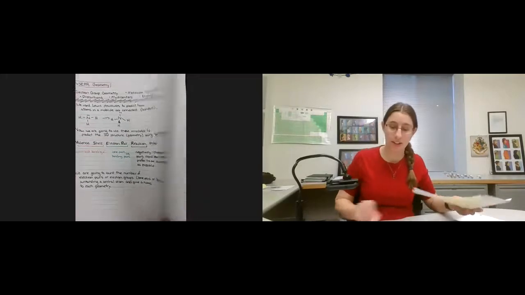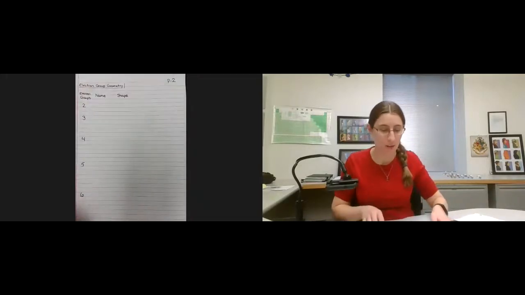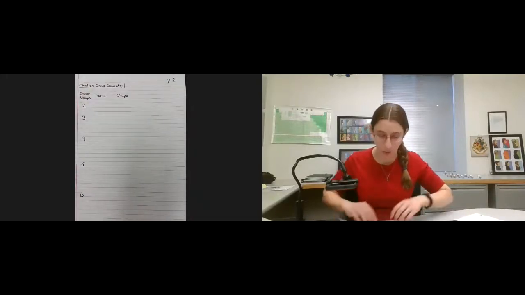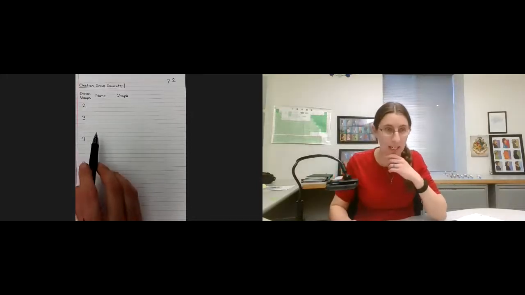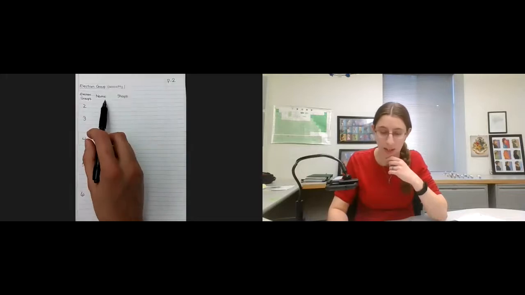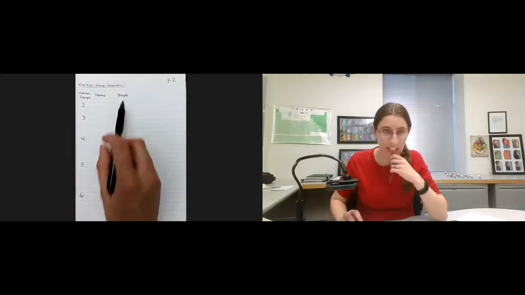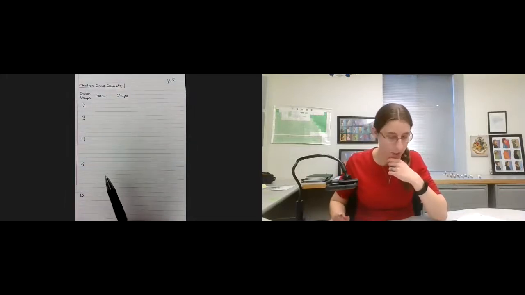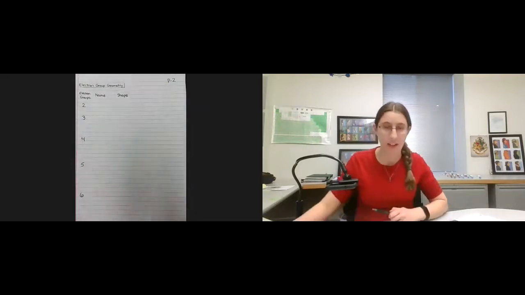All right, so we are finally going to be drawing some pictures, and I've constructed a few models for you to watch on the video as well. So we're going to be making a table, and that table is going to have 3 columns: electron groups, names, and shapes. It's going to take up about half the page, and we're going to have 5 rows, 2, 3, 4, 5, and 6 electron groups.